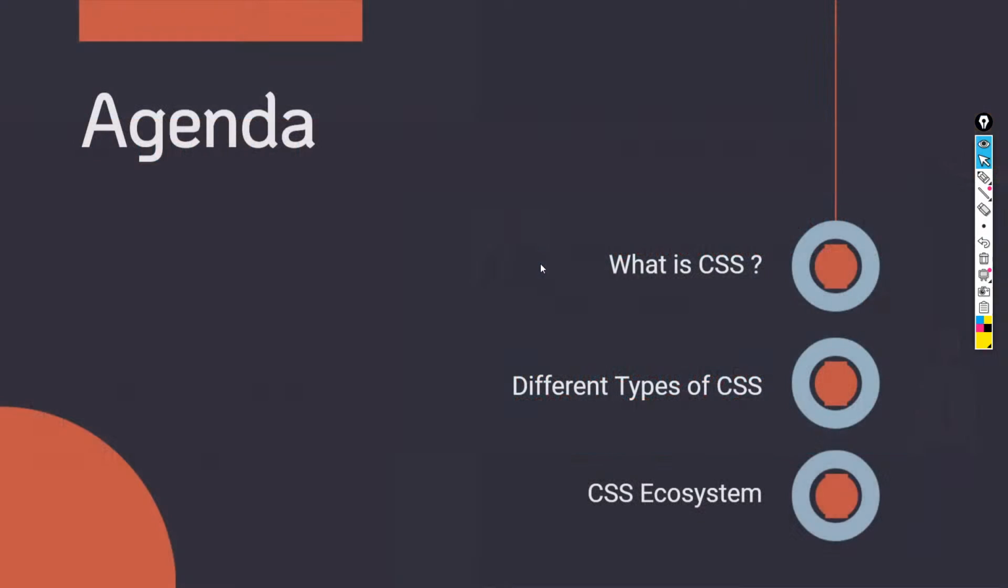So the agenda for the day is: what is CSS? We're going to talk about it in more detail. Then what are the different types of CSS? How I can go back and create different types, and in what ways I can consume CSS in my HTML page. That's what we're going to discuss. And we're also going to talk about the CSS ecosystem.